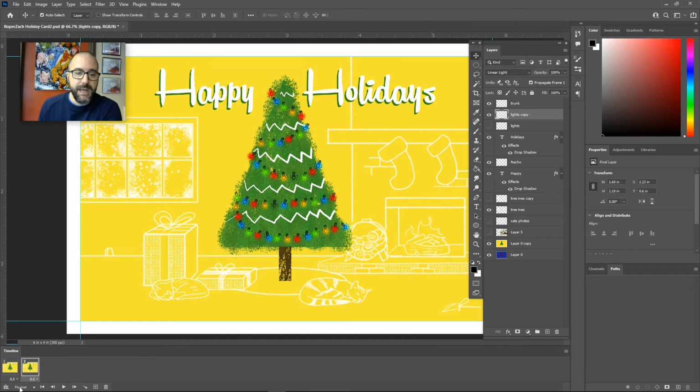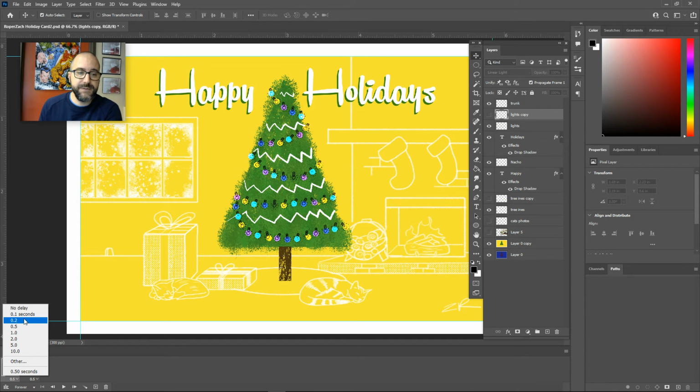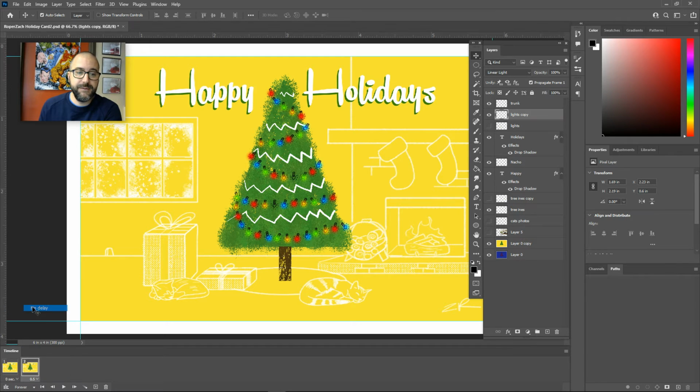Now you can see at the bottom here, it says it's going to do this forever, and it's going to stay on each frame for about half a second. So if I hit the play button, boop, boop, boop, boop, I can see what it's going to look like. If you want your animation to run faster, you can change the timing of these frames to be like no delay. So if I hit no delay on both of these and I hit play, they're going to just flick back and forth like crazy.